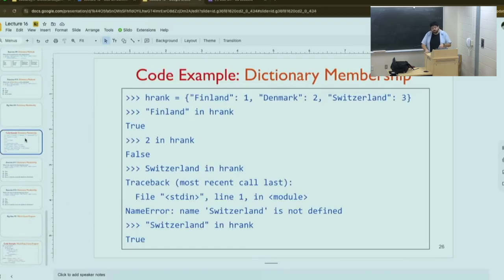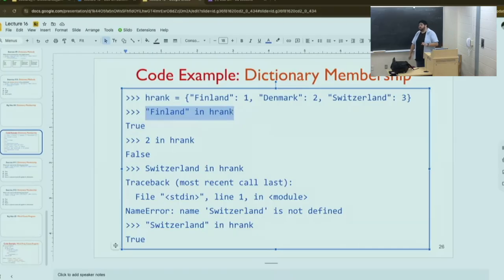When you are trying to check if something is inside a dictionary, so here, H rank is a dictionary with Finland as a key and 1 as a value. Denmark is a key, 2 is a value. Switzerland is a key, 3 is a value. When you check if Finland is in H rank, the name of the dictionary, that is true. When you check if something is in a dictionary, it'll only look at the keys, not the values. So when you try 2 in H rank, that will give you false, because 2 is a value here in the dictionary, not a key.